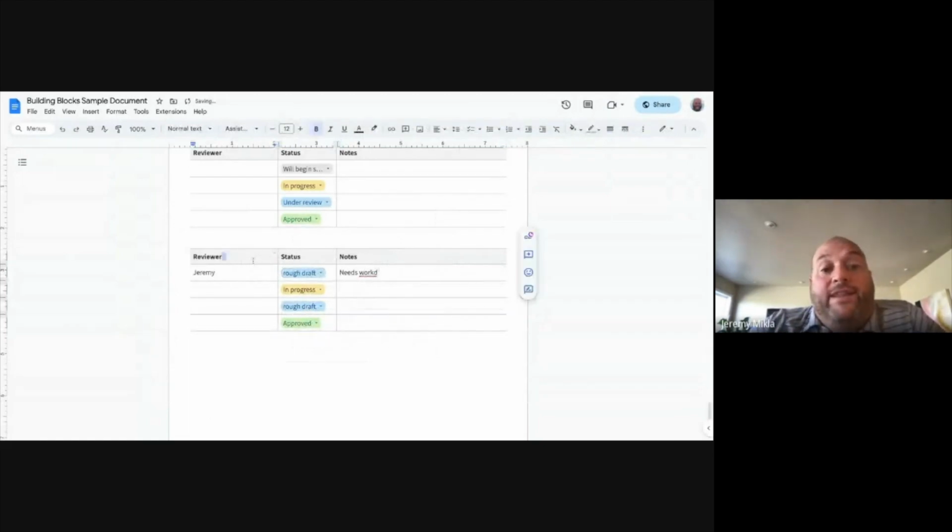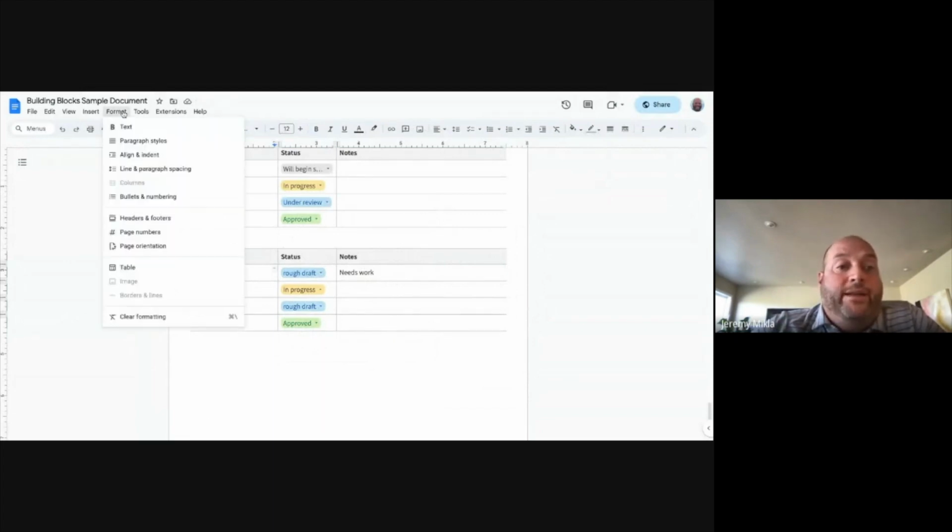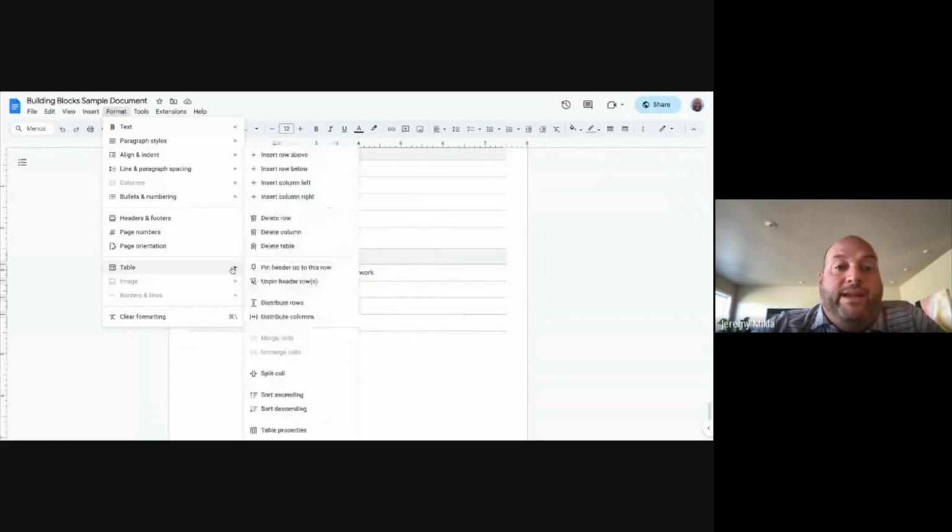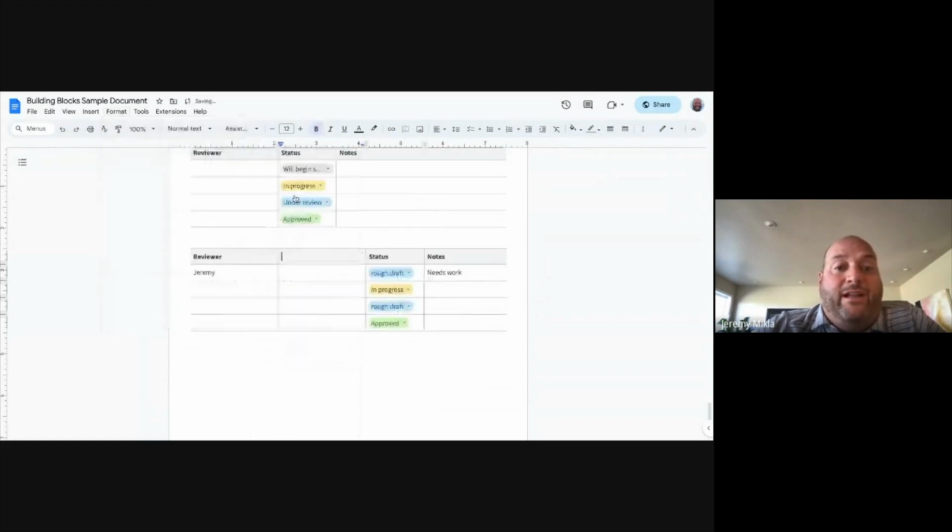Now, I said that these are all customizable, that you can actually go in and you can edit them like you would any other table that you insert into a document. So, for example, I can go here, I can go Format, Table, and because this is a table, I can insert a column to the right and it's going to add another there, and I can put in here a different heading if I want to and be able to type in information there. So that's one way to add these building blocks, right?